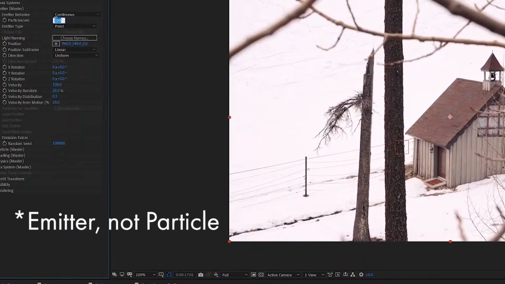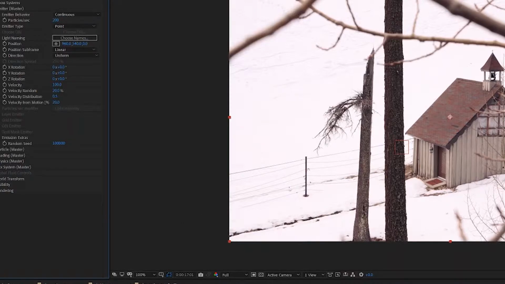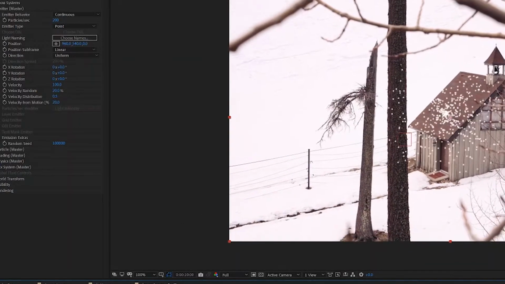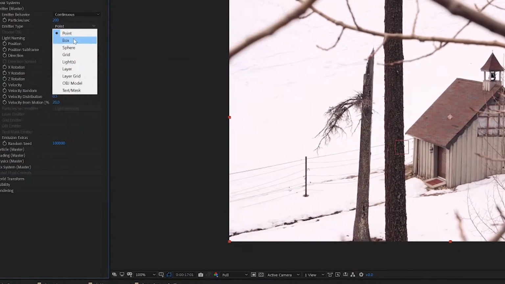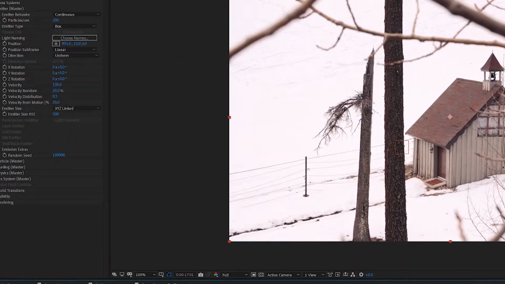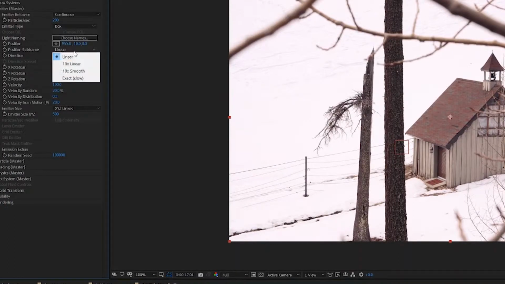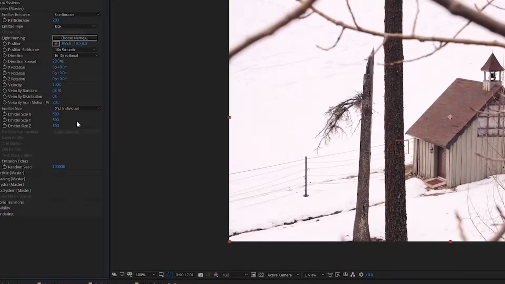So once you have Particular on your solid, we're going to go down to Particles, and under Particles per second, we're going to set it to 100 to 300, depending on what you think looks good. Then we're going to go down to the emitter type and select Box. Then we're going to scroll down to Position Subframe and set it to 10 times smooth. Then we're going to go to Direction and set it to bidirectional. For the velocity random and the velocity distribution, we're going to set them both to 0. For the emitter size, make sure that it's set to XYZ individual.